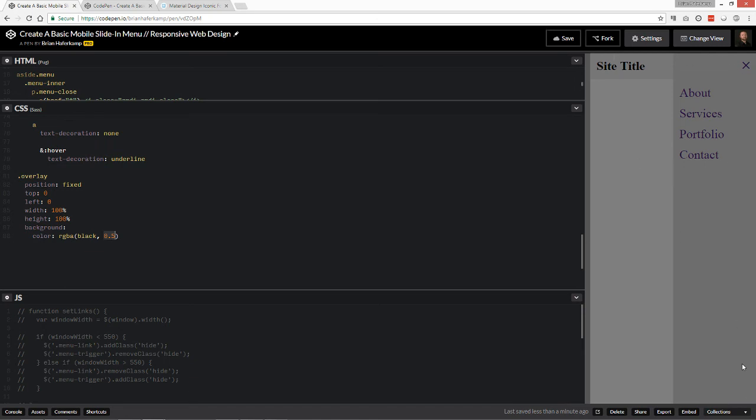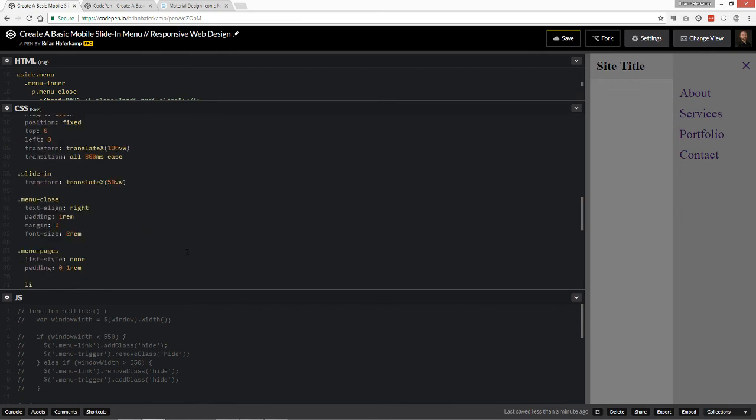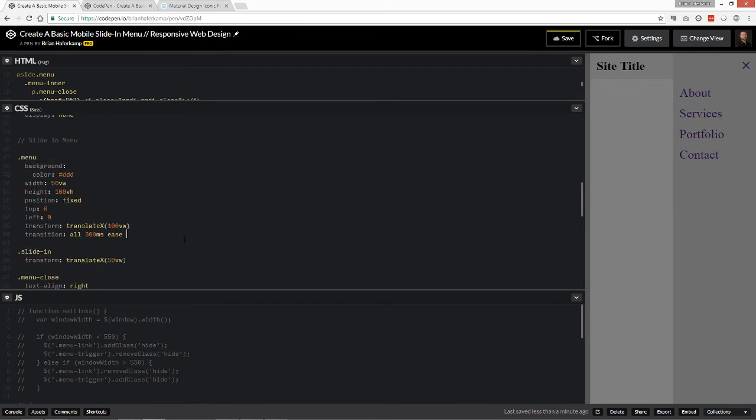But it's on top of everything, which is not what we want. So what we want is it to be on top of this layer, but under our menu layer. So what we do is we come back to our menu, and we can force our menu to the top by using what's called the z-index property.